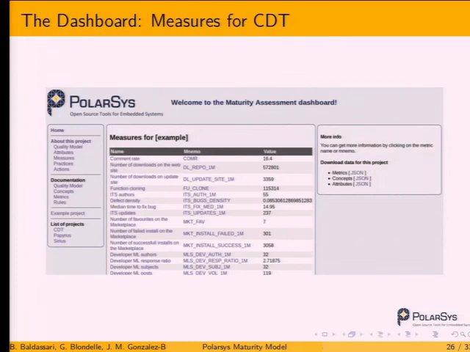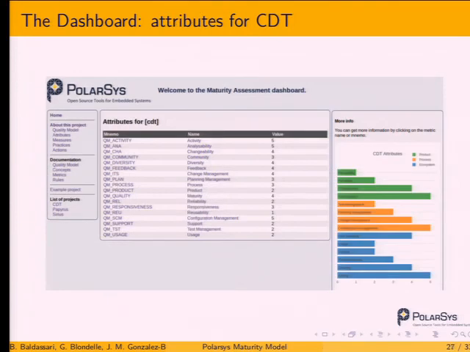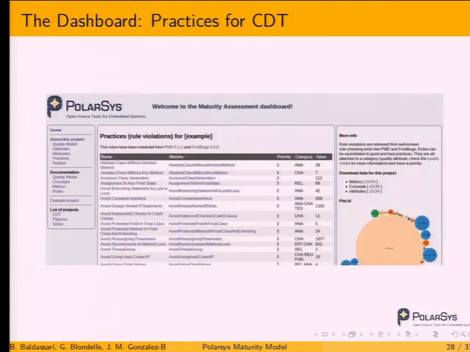Then a few pages which give the numbers for the different attributes, the different measures, so for the base metrics, and the practices, with some nice graphs. And every time that you click on a link here, you have the full description of the practice. So the rules have priority, and you can see here what quality attribute they impact, and you also have some nice visualization as well.